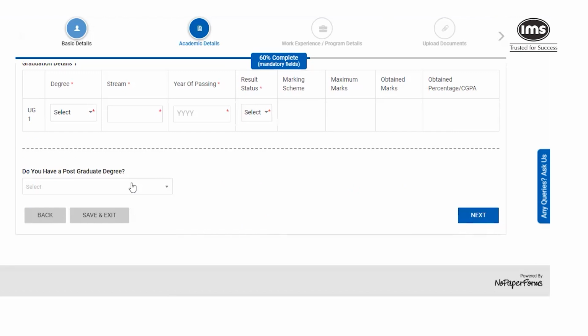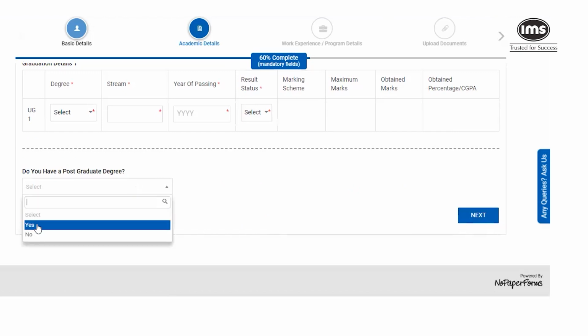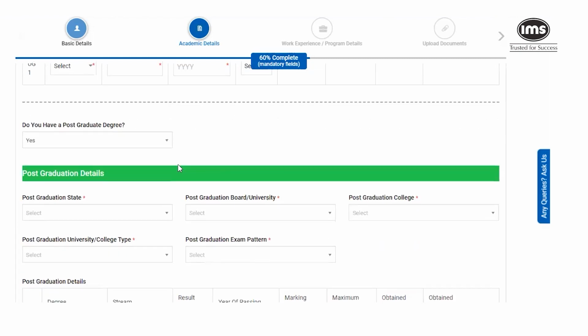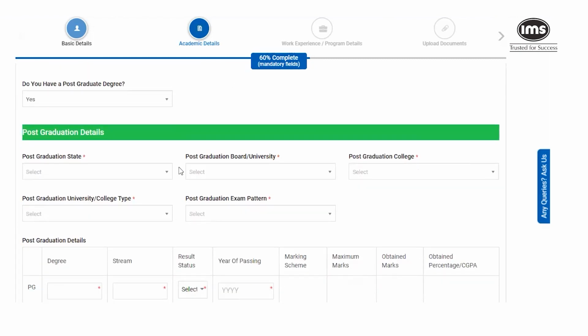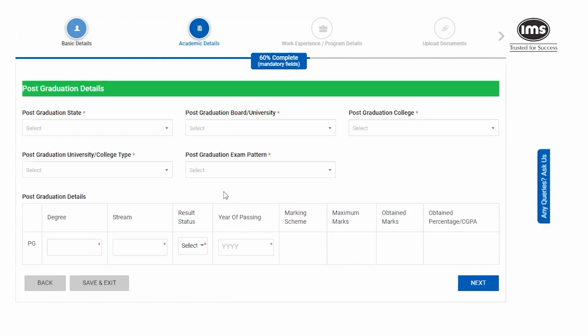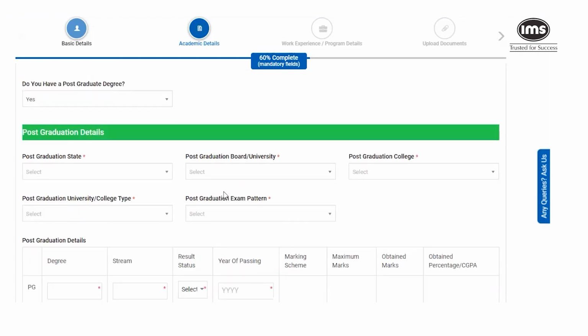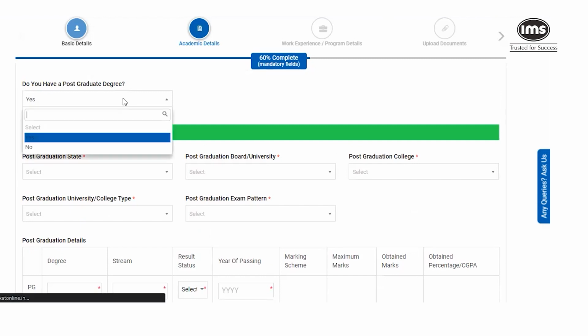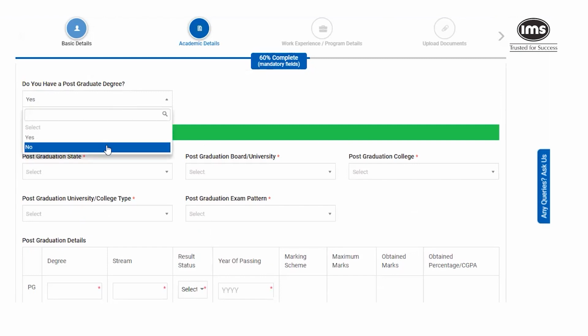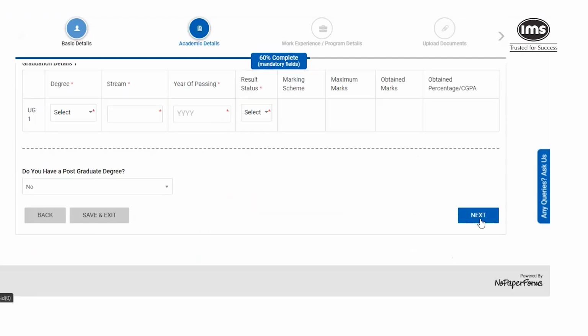So after this, you have the postgraduate degree, and here it says yes or no. If you select yes, you'll have to enter the details of it. So in case you have some post-graduation qualification, you can enter those details. It is very similar to the graduation detail question that you had. Now, if you don't have any postgraduate degree, you can simply select no here and then move forward to the next step, which is going to be work experience. So let me complete this part and show you the work ex section.